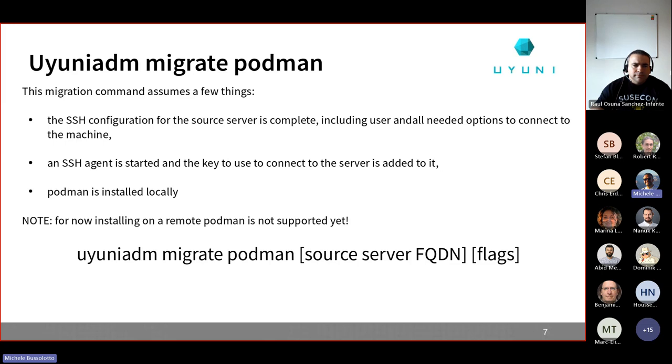It requires some setup. For us, the UniADM migrate command should be something non-interactive, so you can use it in a script in an easy way. But before doing that, you need to perform some actions to configure the SSH agent correctly, and also to install Podman. In this way, everything should work in an easy way.